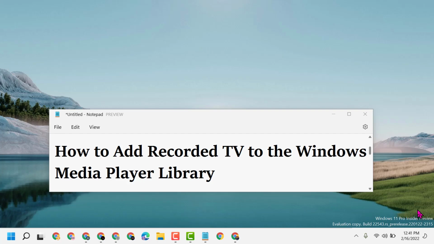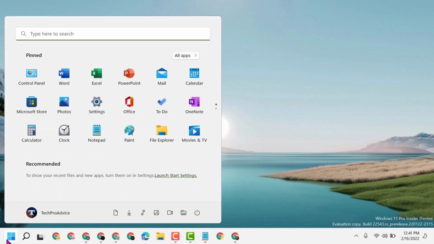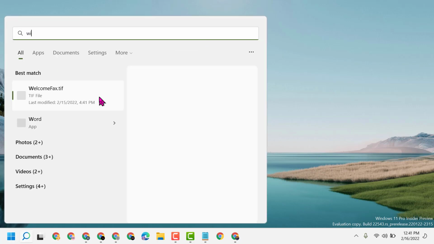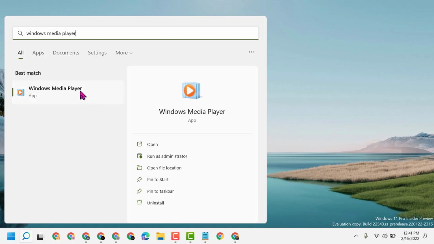Hello friends, today in this video I will show you how to add recorded TV to the Windows Media Player library. So firstly click on start. Now here search Windows Media Player. Open Windows Media Player.